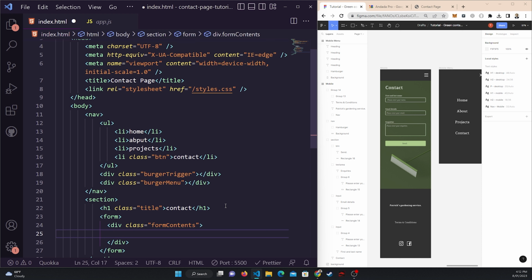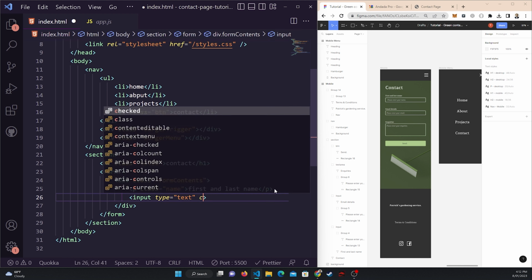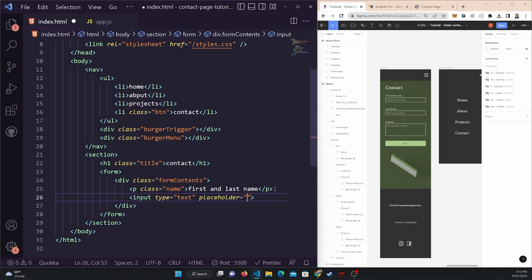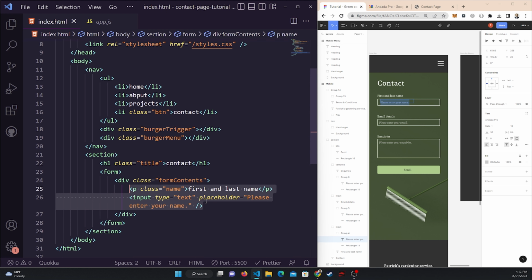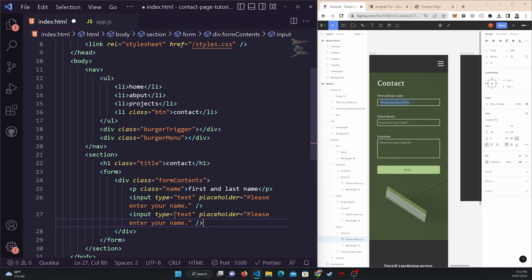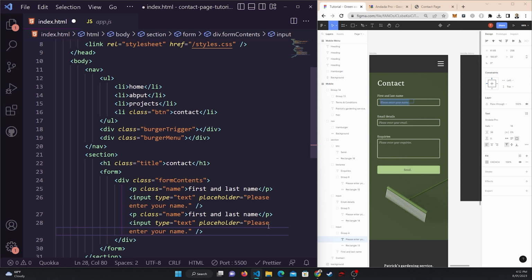And we'll have a p tag and call it name. So we go first and last name. And then we also want to have input with a placeholder which says this on the writing. Copy this, bring it down. Oh, wrong one. There we go. So email details.